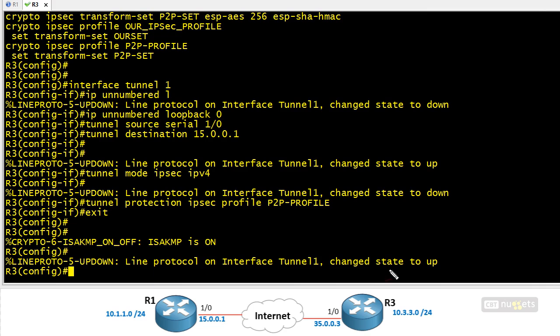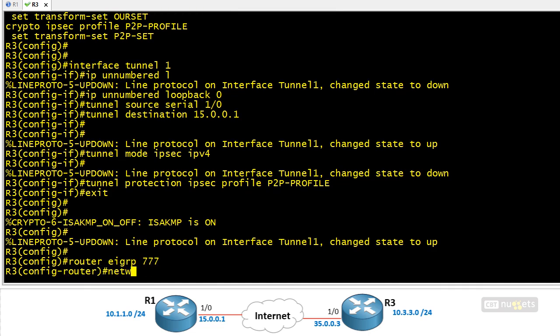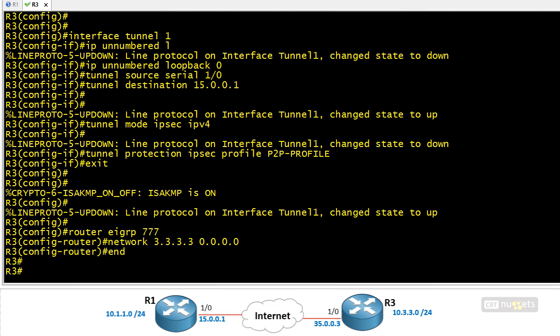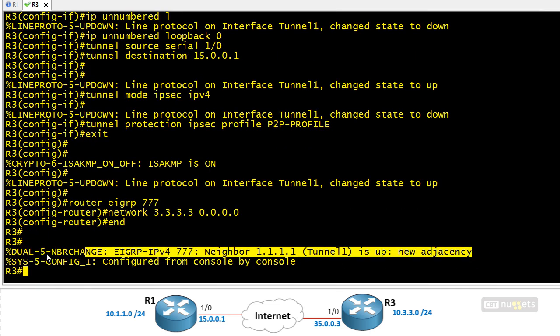The next thing I want to do in R3 is add that loopback address space inside of EIGRP Autonomous System 777. And it's really not the loopback we're after. However, the tunnel interface is using that address. And as a result, if we include that 3.3.3.3 inside of EIGRP, the tunnel interface will now become a part of EIGRP and we should be able to form an EIGRP neighborship over with R1. So we'll go into router configuration mode for Autonomous System 777, and we'll add the 32-bit IP address of 3.3.3.3 as a network statement. And EIGRP, being as quick as it is, brought up the adjacency right away.